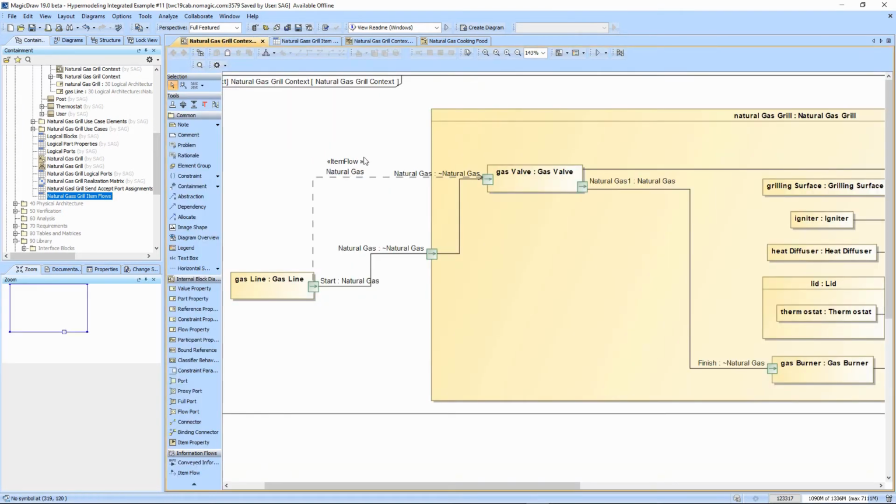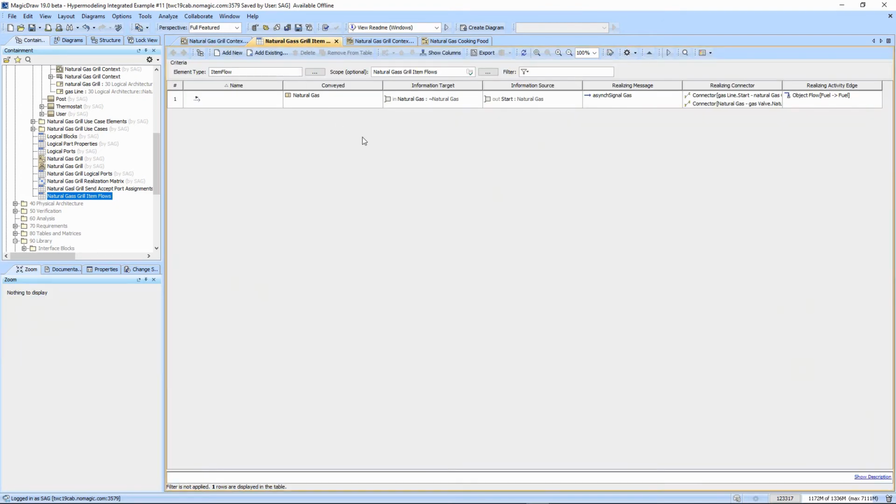To make this diagram look cleaner now, we can go ahead and delete this off of here. We're not going to delete it from the model. So now this IBD is clean, and we have a table that shows us what's flowing over that item flow, those interfaces.